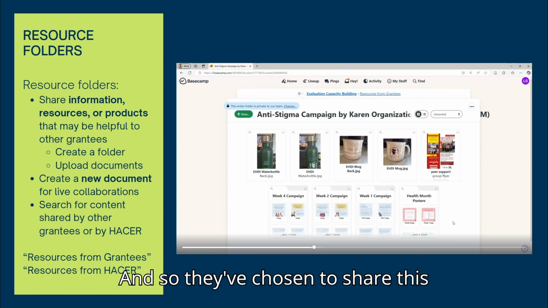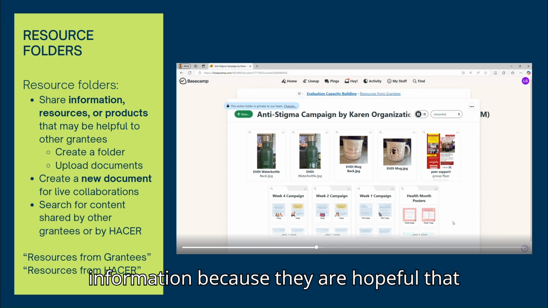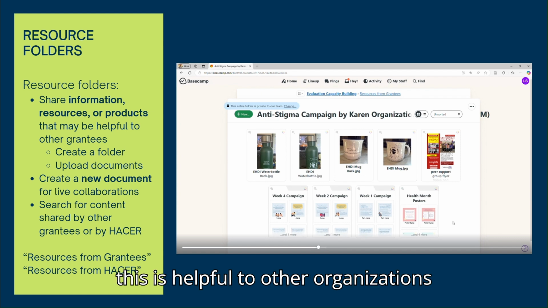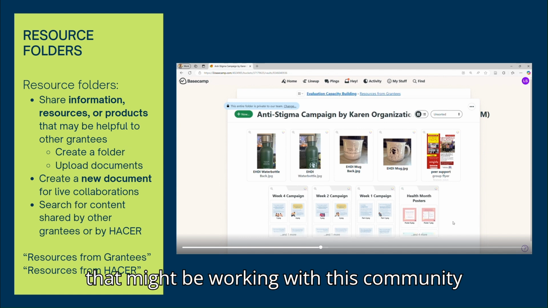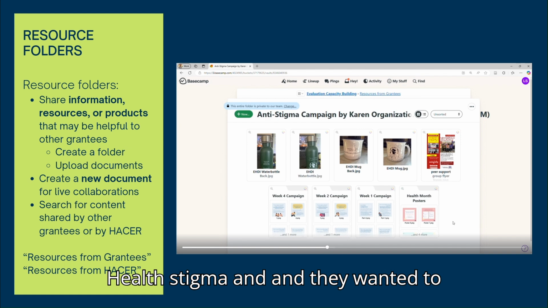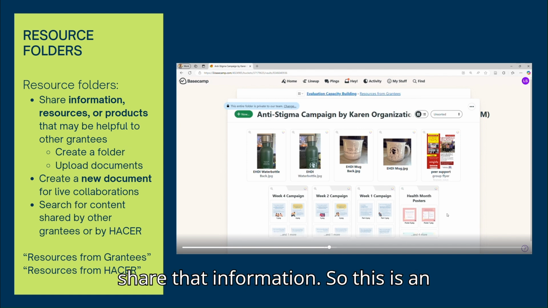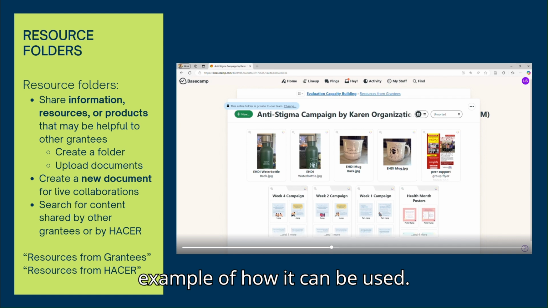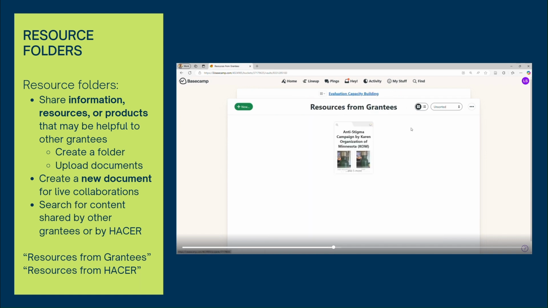And so they've chosen to share this information because they are hopeful that this is helpful to other organizations that might be working with this community or might be working on health stigma, and they wanted to share that information. So this is an example of how it can be used.